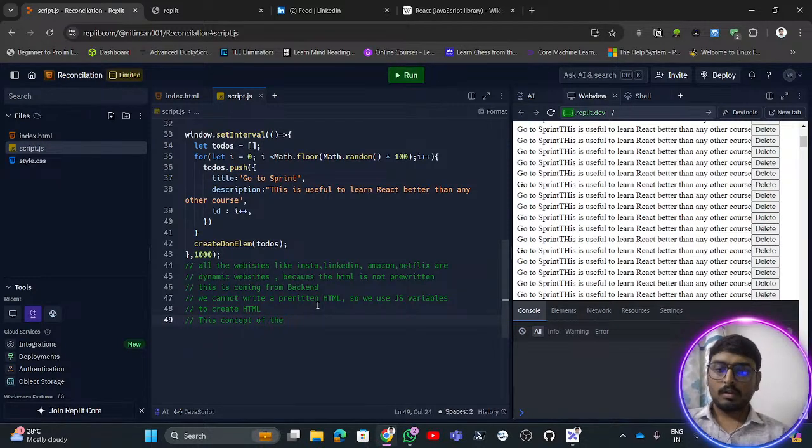This concept of including HTML elements, of including HTML using JS variables, to be more precise, is known as state.